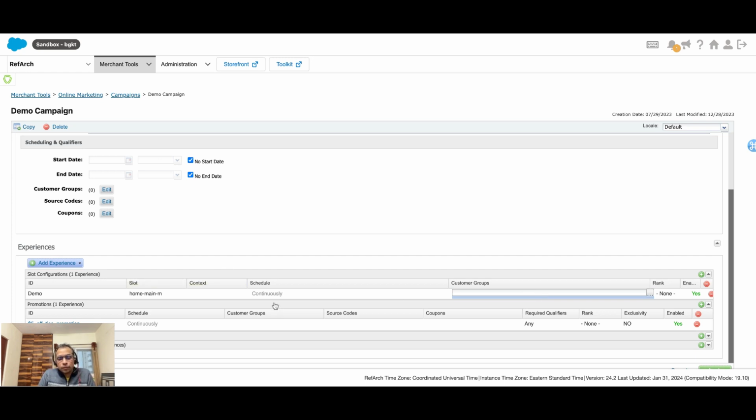Now the question is, it's the same thing you were doing within a content slot itself, so what's the difference here? The difference is that it gives you greater power: if a customer is coming through a source code, or the customer is applying a certain coupon, then only this slot configuration will be activated. So if you are scheduling content for a certain customer group, you can do it within a content slot. But if you want to schedule it through some coupon or through source code, then you can use the campaign. So that's how this whole personalization will work for the content.